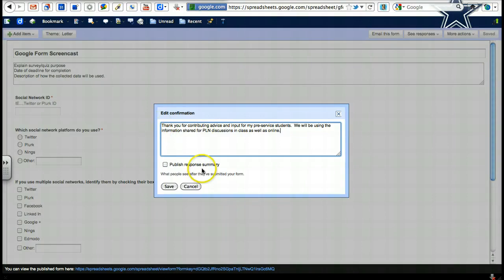Now, you also have an option here where it says Publish Summary, Response Summary. That's what that means: once they've completed it, they can click on a link and go back and look at what everyone else said. Now, understand that there's going to be a difference.